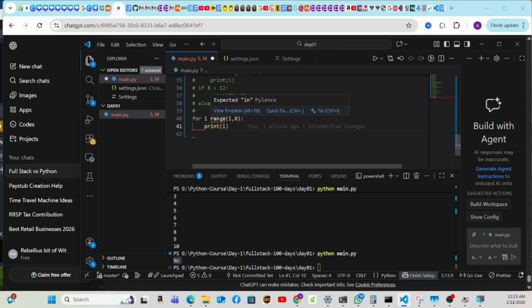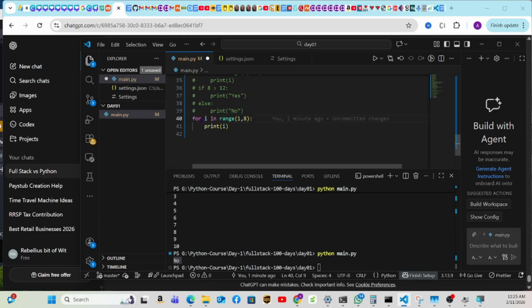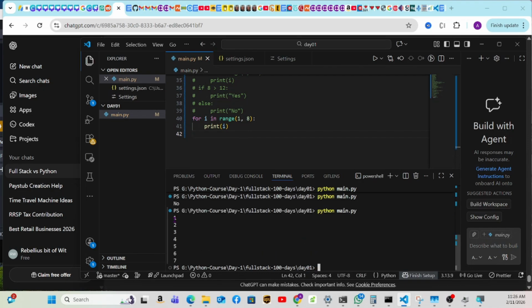Something is wrong. Expecting in for. You see, it actually helps us. We were missing the word in. So for I in range, print I. So Visual Studio Code actually helped us with this problem. And now we're gonna run it. There you have it. Now it counts 1, 2, 3, 4, 5, 6, 7. So it always starts with 1 and then it stops 1 before.